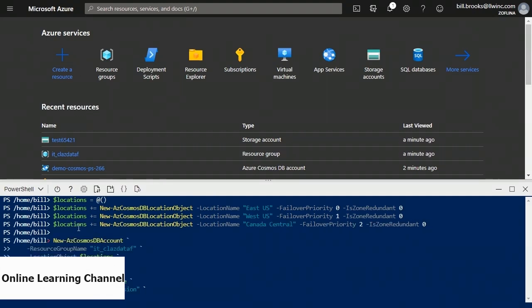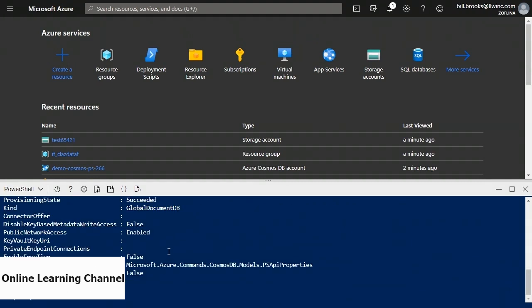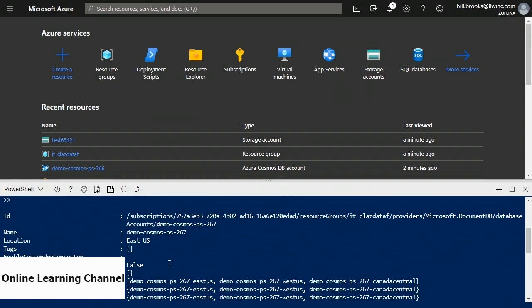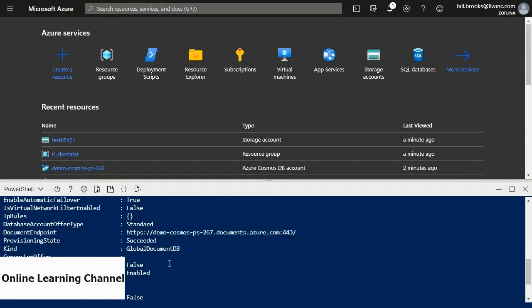Now what it's doing is it's setting up the locations. As soon as I hit return, it's going to run the New-AzCosmosDBAccount statement. So it's running that right now. I'm just going to pause it until it's complete. Okay, so that's just finished. And if I scroll up here, you can see the output is a whole bunch of information about my database.